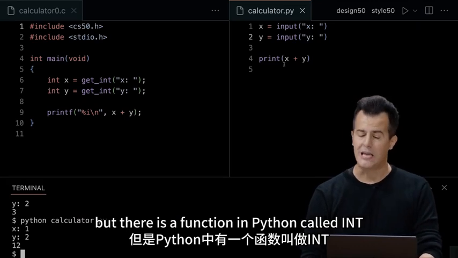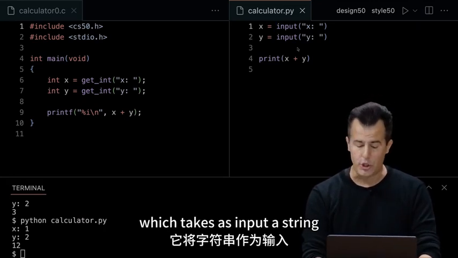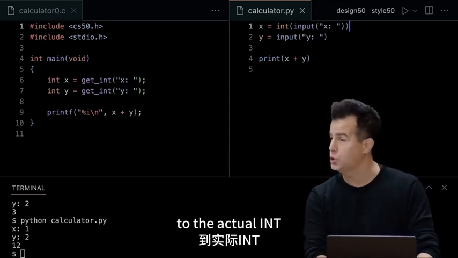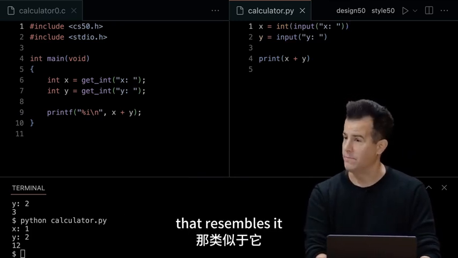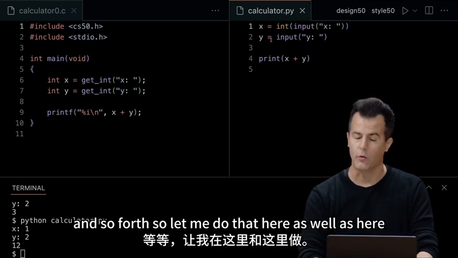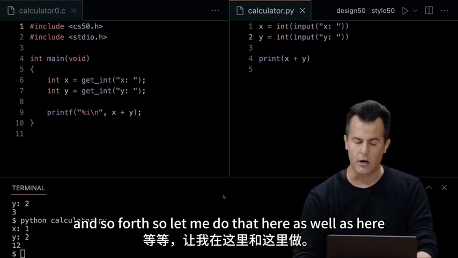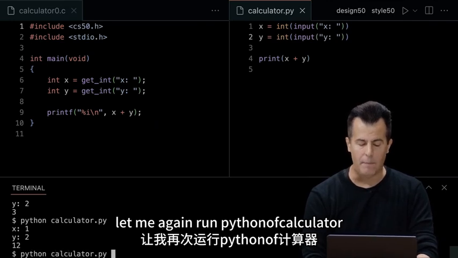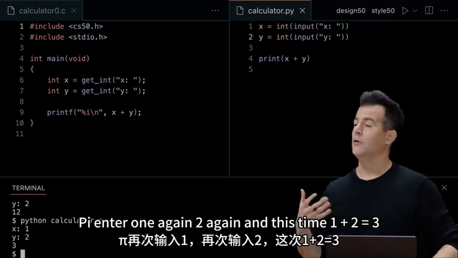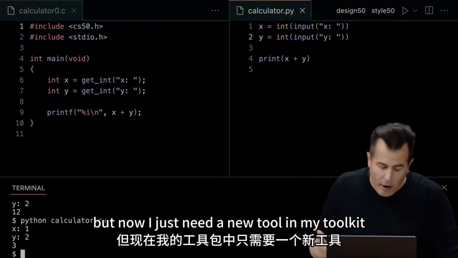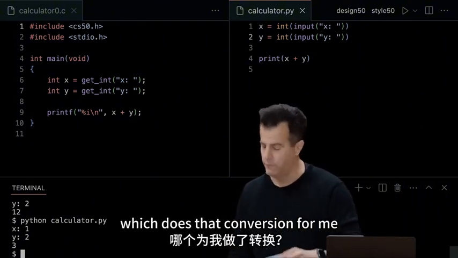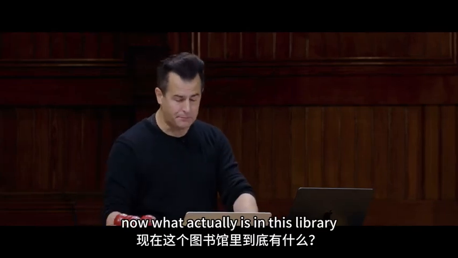But there is a function in Python called int, which takes as input a string, and it will do its best to convert that string to the actual int that resembles it. So if it's quote unquote 1, it's going to give me the actual int known as 1 and so forth. So let me do that here as well as here. Let me again run python of calculator.py, enter, 1 again, 2 again, and this time 1 plus 2 equals 3. So similar in spirit, but now I just need a new tool in my toolkit, this int function, which does that conversion for me.